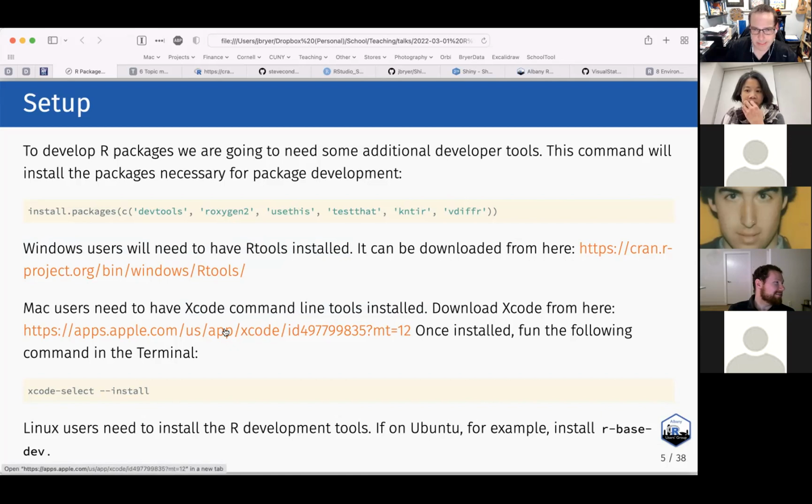So I have a link here. You can download it, and once you download it from the App Store, it's free. You can just run this command in the terminal. Once you do that, we're not really going to interface directly with the terminal. We'll do everything from R.